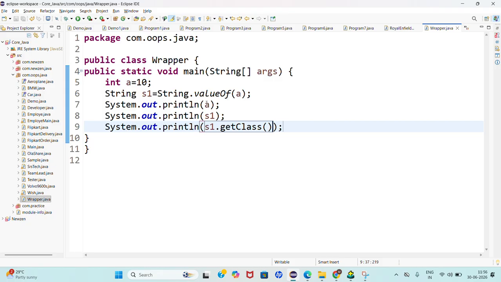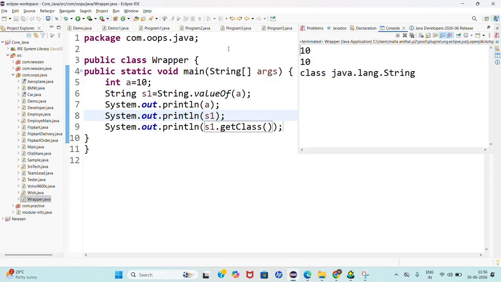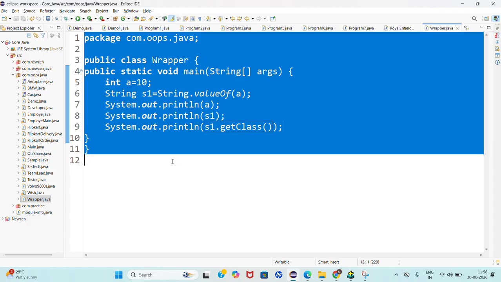Now try to understand. Can I use this getClass for a? Why? It is a primitive data type, not a class. If it is a class, we can use dot getClass. But here s1 is a string, right? So for that we can write the getClass method. Now observe very clearly: java.lang.String. We are getting the output, sir. So like that we can convert primitive data type to string.